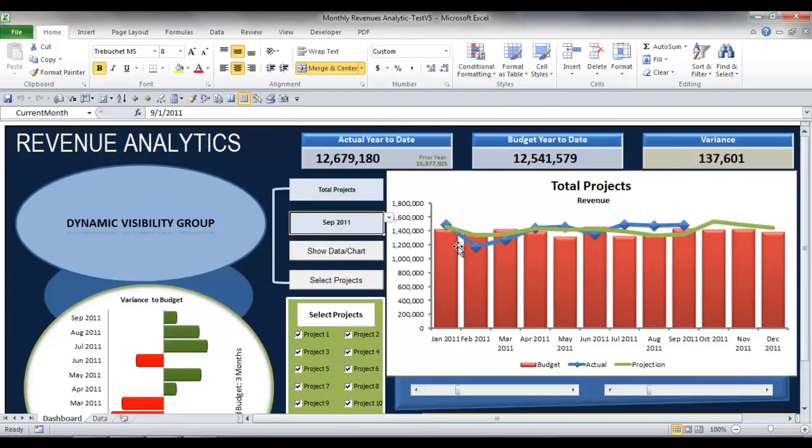So this is a very high-level summary of what's going on within a company, but what if you wanted to look at what really happened in January or February or March, or if you want to drill down to a project level? This report enables you to do that. So let's see how we accomplish that.